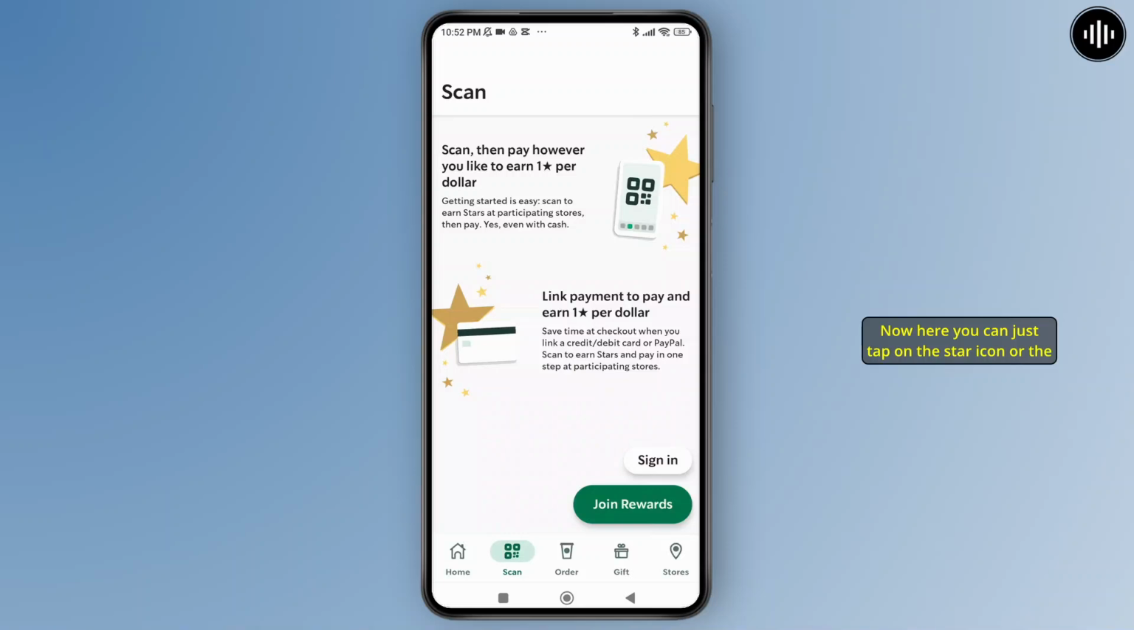Now here you can just tap on the star icon or the rewards banner to view full details, and you will see how many stars you have earned this month and how many more you need to unlock your next reward tier, and what rewards are available at each level, like 25, 100 or 200 stars.